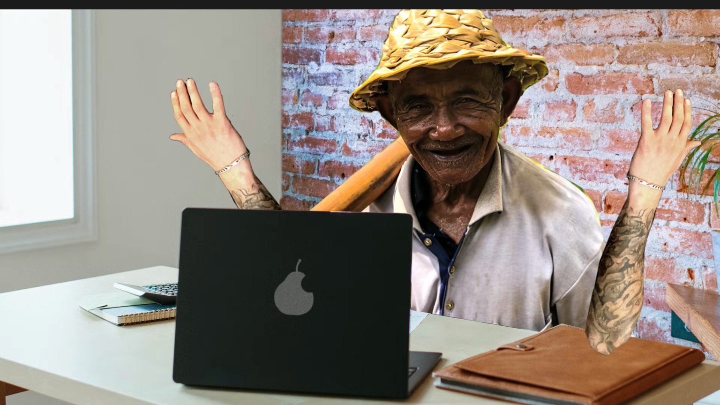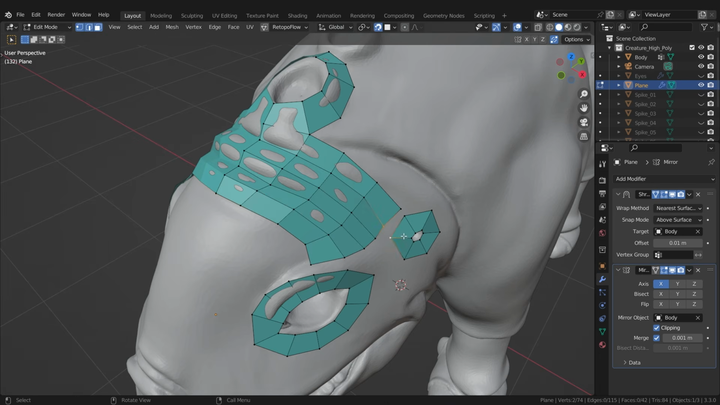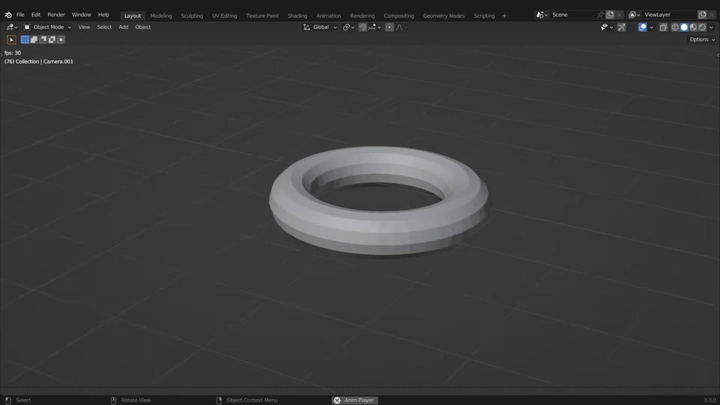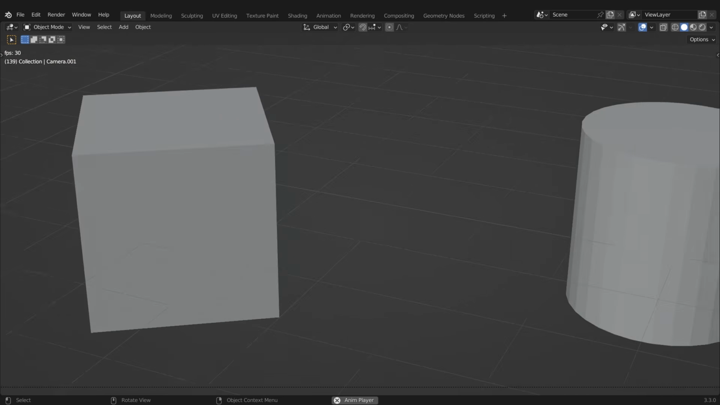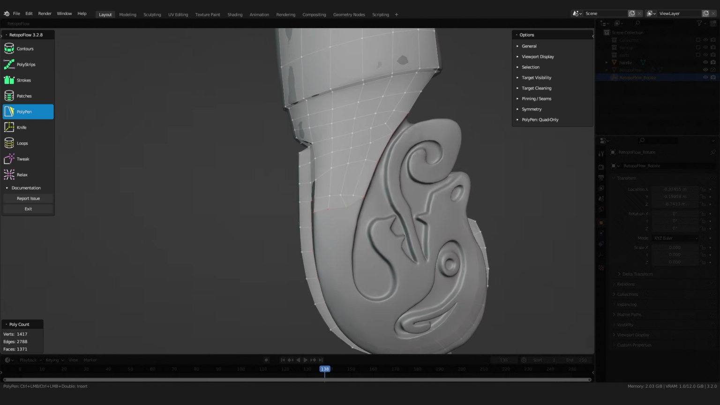Okay, but how do I retopologize now? Start with different lines and islands and connect them. Easy, huh? Okay, not so much. But you're lucky that all models always consist of the same limited number of shapes. Learn to retopologize them and you will be able to retopologize everything.